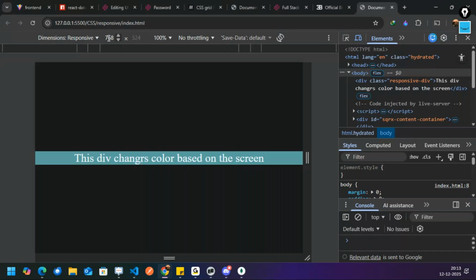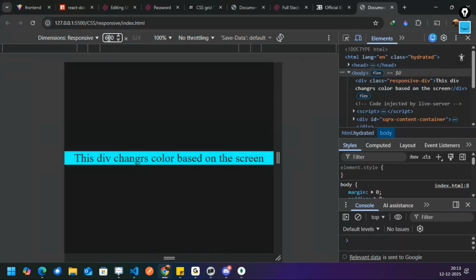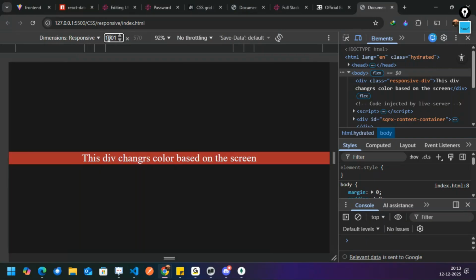Now see, how much is there? 768. If I write 600, it is blue color. 601 is cadet blue color. And if I write 1001, it enters brown color. Understood? Yes, you can write an upper limit, and you can write a lower limit also.